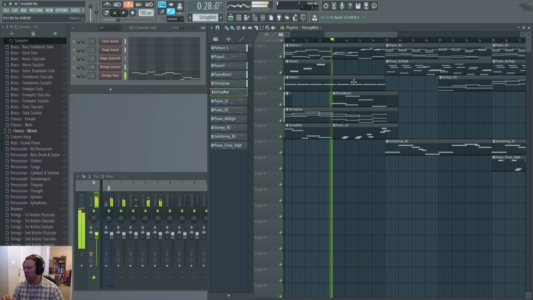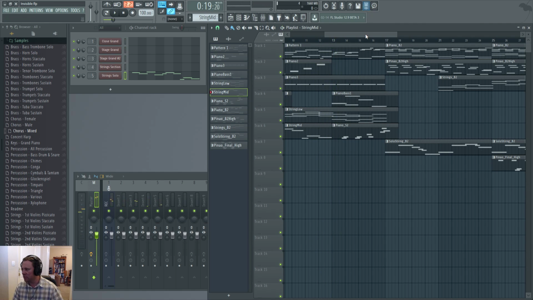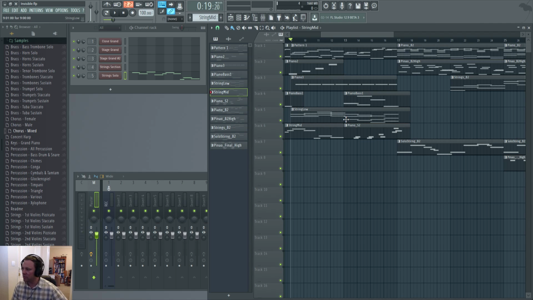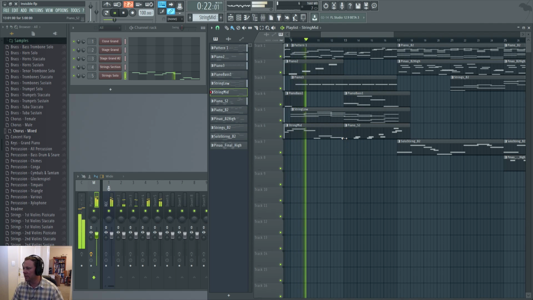And then we break into a little bit of a different section. So the string lows, if you just look here where my mouse cursor is, you'll see it does a little bit of a build up and then it starts going down again. So it builds up tension and then it starts releasing here. In the release, I break off from the string mid and I introduce a new piano.